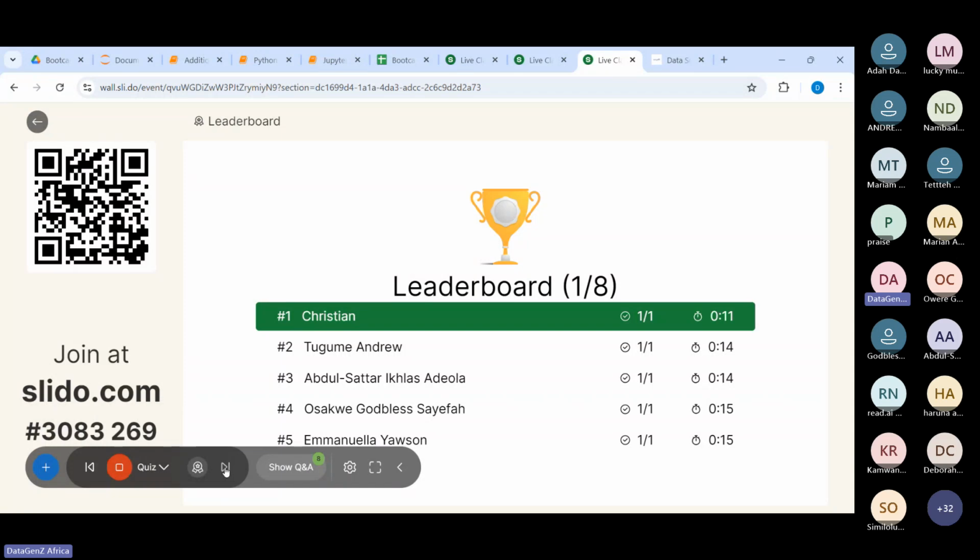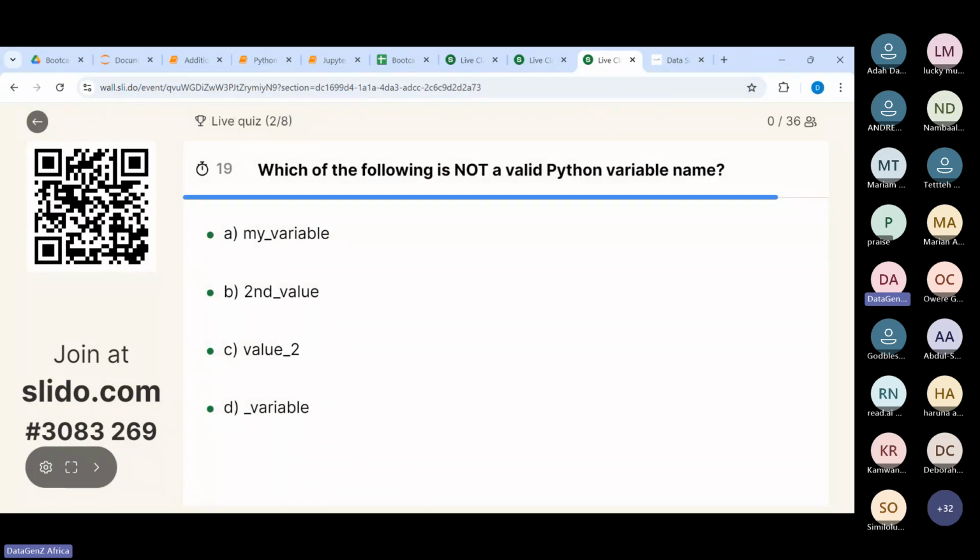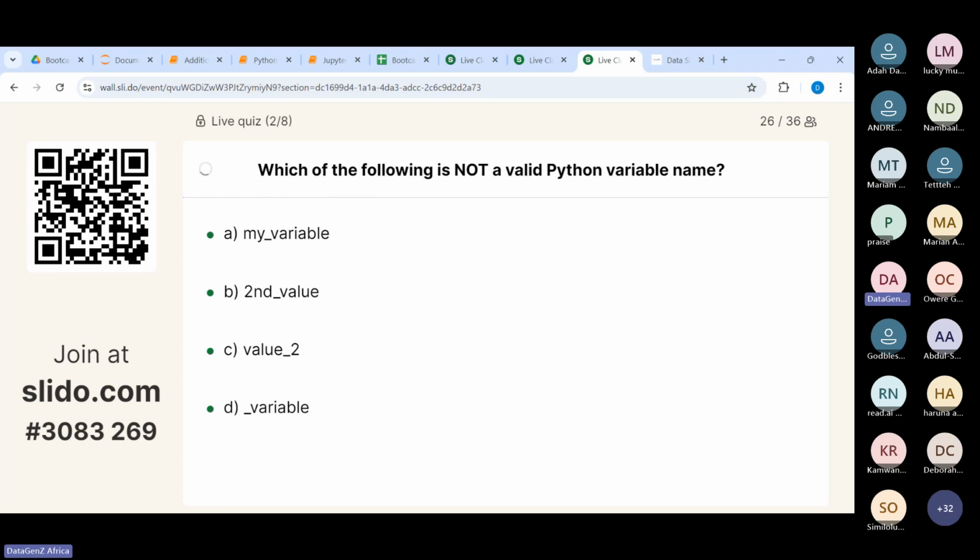Are we ready? The next question. Which of the following is not a valid Python variable name? I believe everybody should have an answer to this. Which of these is not a valid Python variable name? 11 seconds. 10, 9, 7, 6, 5, 4, 3, 2, 1, 0.